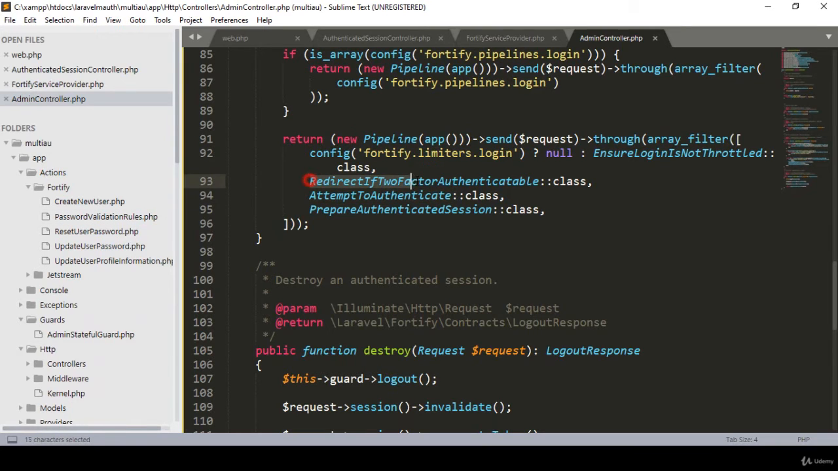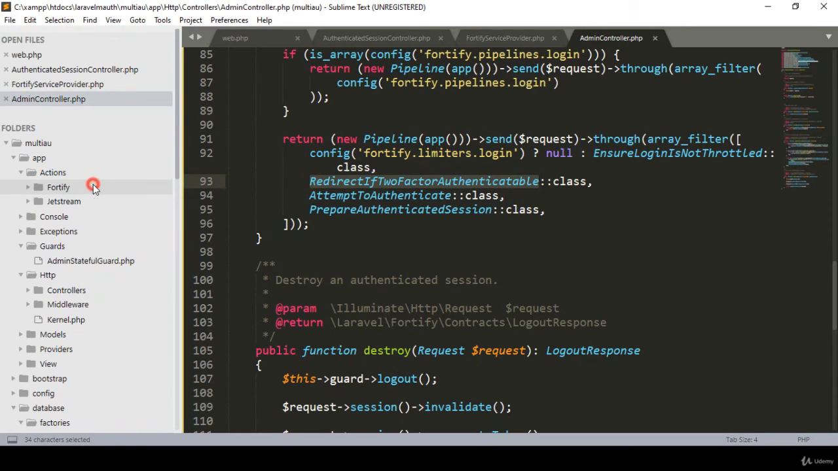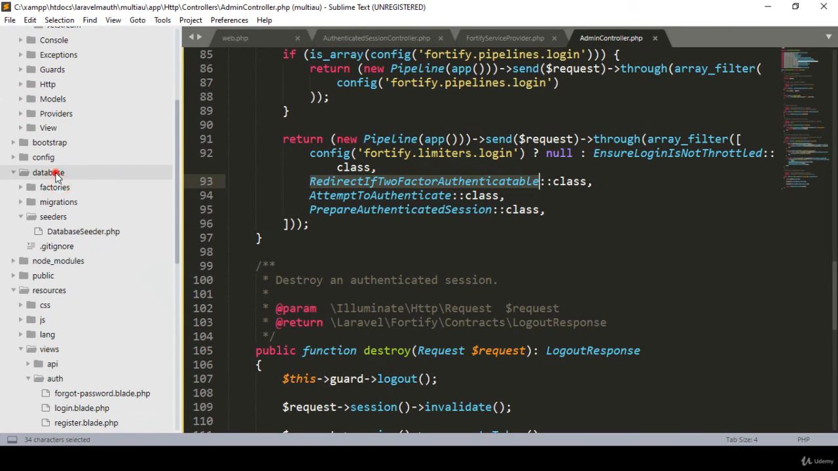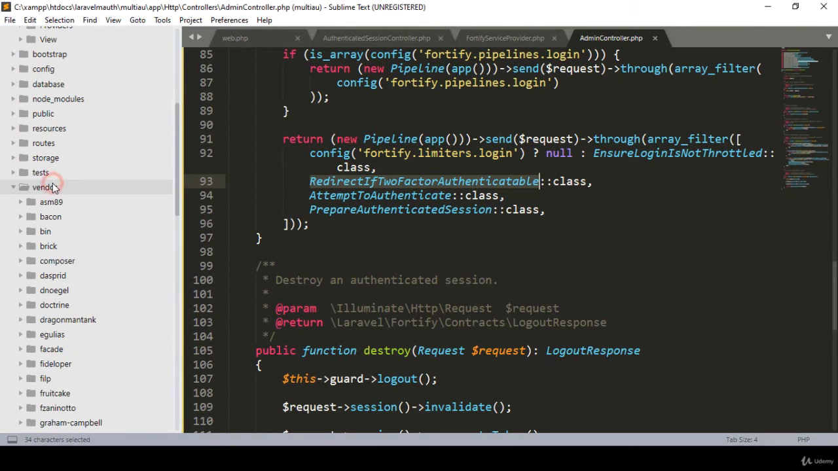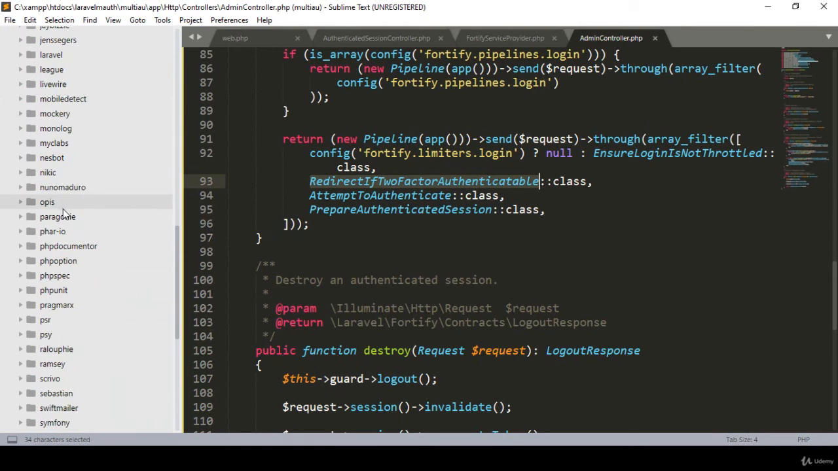Okay, so first of all I want to find this file. If you want to find it, I minimize this, and it is in the vendor folder. If you go to that vendor, you will see the Laravel folder.